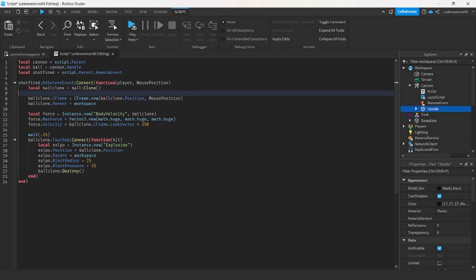So the original position of the handle to the mouse position, and then the ball clone dot parent is going to be set to the workspace. So now we're going to make the ball actually weightless and give it some speed so that it can fly through the air. And to do that, we're going to make a body velocity variable.